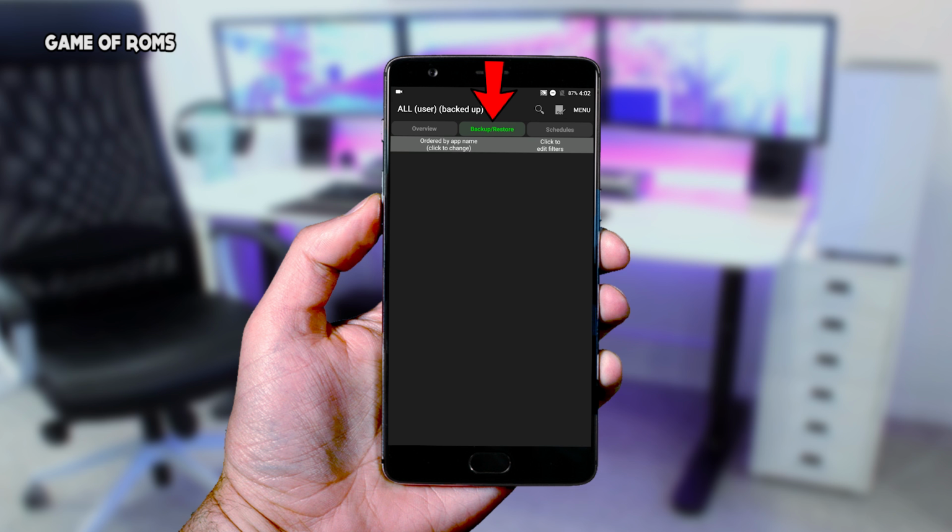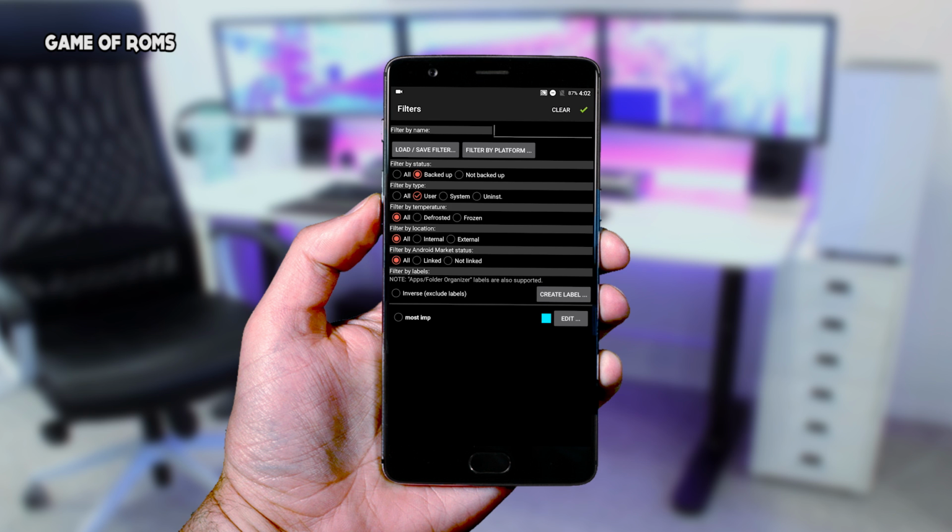Just tap on that and it will bring you to a new screen, and then just click to change the filters. Now we are in the filter section and we can basically choose which apps we want to backup and restore. So for the first time, just select User and then Not Backed Up. It will basically select all the apps which you have downloaded from the Play Store.